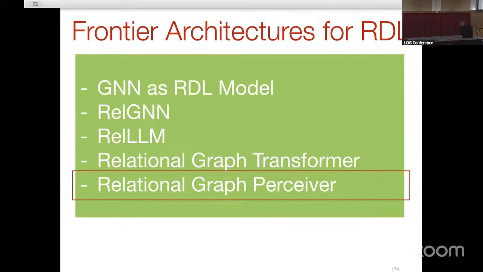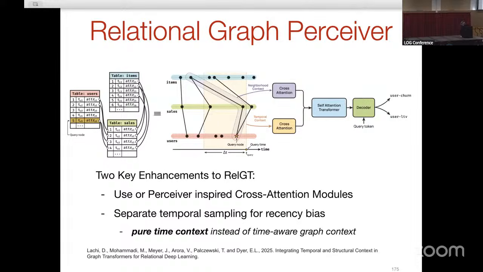But I wanted to conclude this section with a small enhancement that has been seen recently in a work called Relational Graph Perceiver, which is a work from SAP. And I remember that there was a poster of the same paper here. So if you want to check it out, you can see.